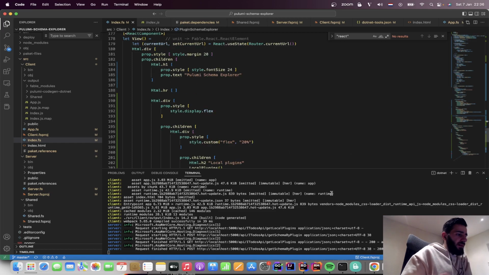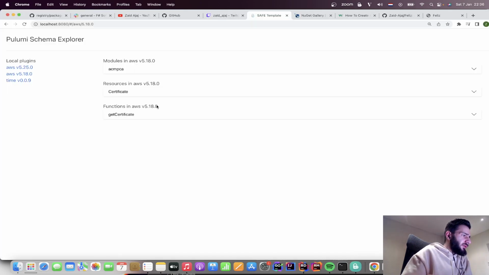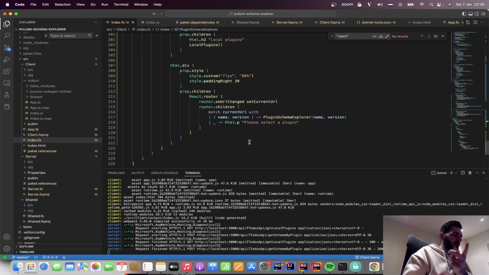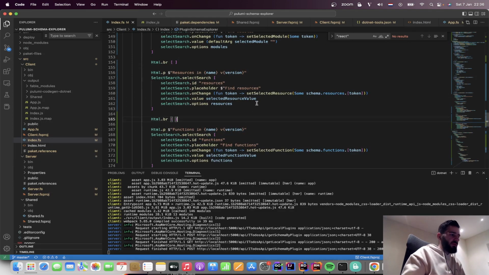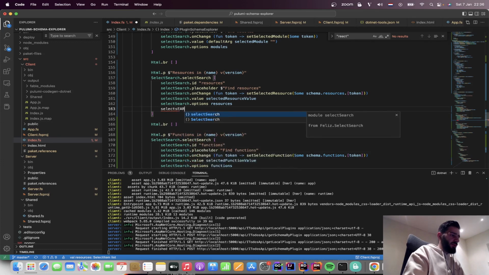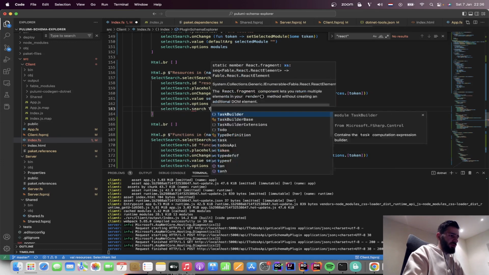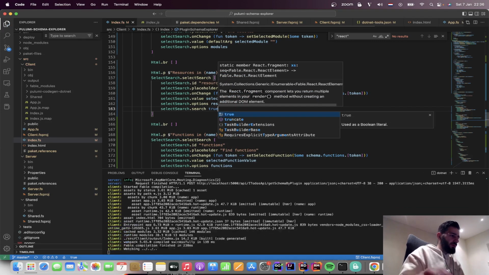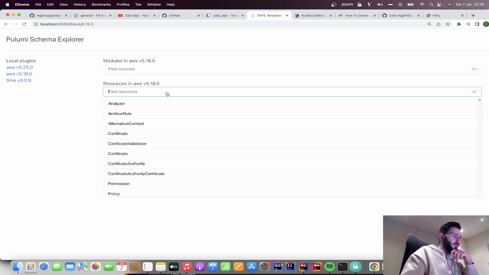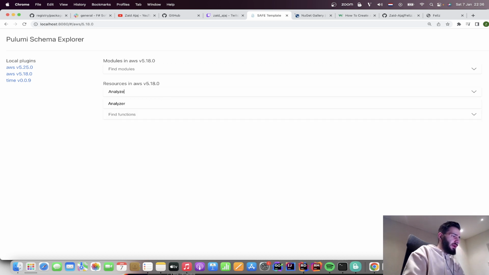Yeah, for now I think I will call it a day. That was a good run. I'm happy with these three dropdowns. It makes things easier to find. One last thing maybe is to make them searchable. So if I have resources, select search true, which I think makes it searchable. Yes, analyzer, there we go.